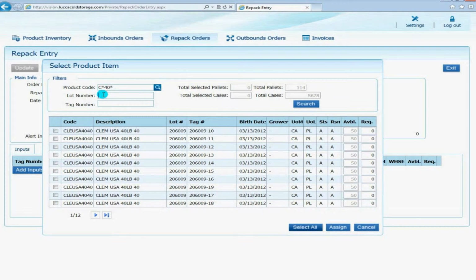Another way to filter the inventory is by lot number. If you have a specific lot number that you want to use, enter the lot number in the field next to the filter that says Lot Number. Click on Search. In the upper right-hand corner, you can see a count of the number of pallets and the number of cases you have, according to the filters you have selected.